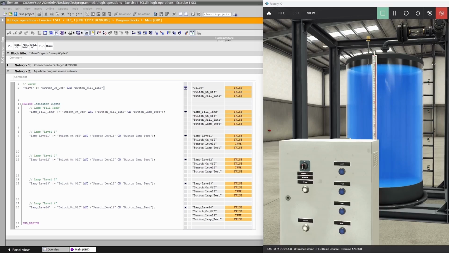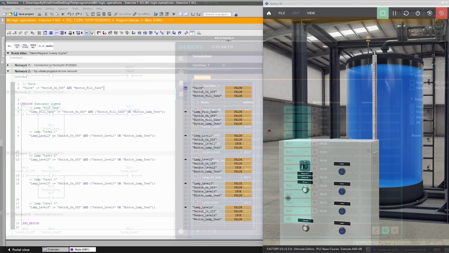SCL is an incredibly powerful programming language. However, for simple bit logic, I personally prefer graphical programming languages. I find them easier to read. I recommend exploring it yourself and deciding what works best for you.